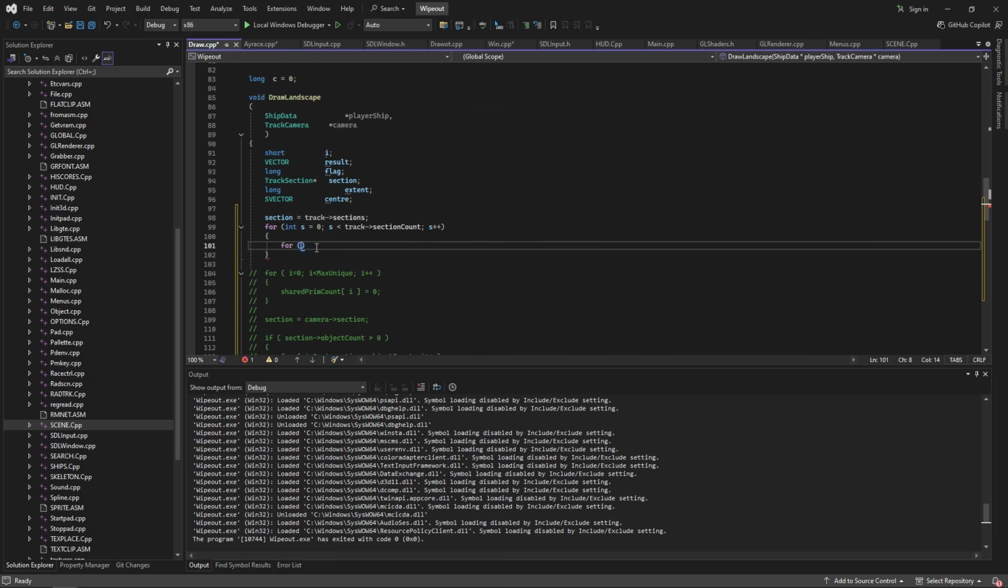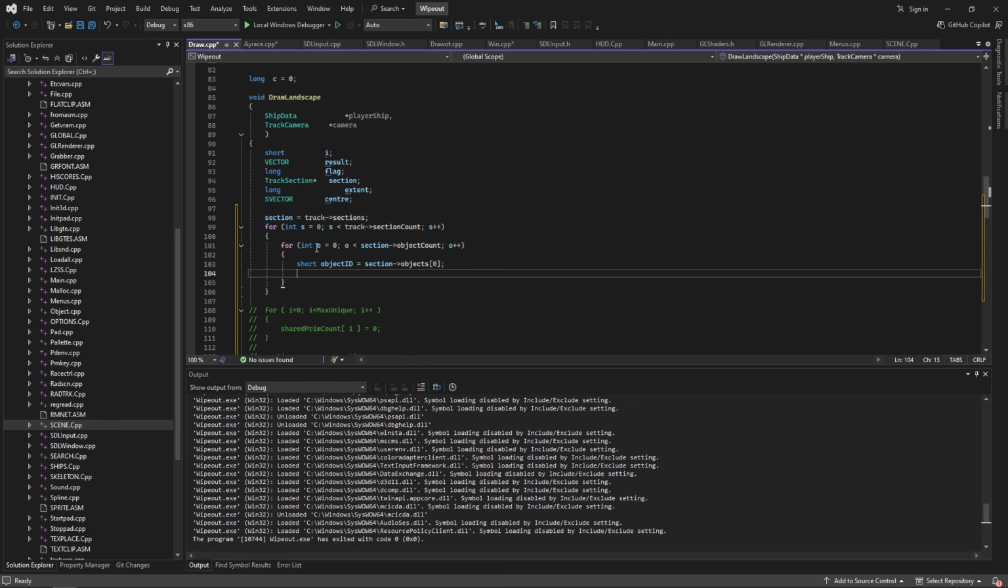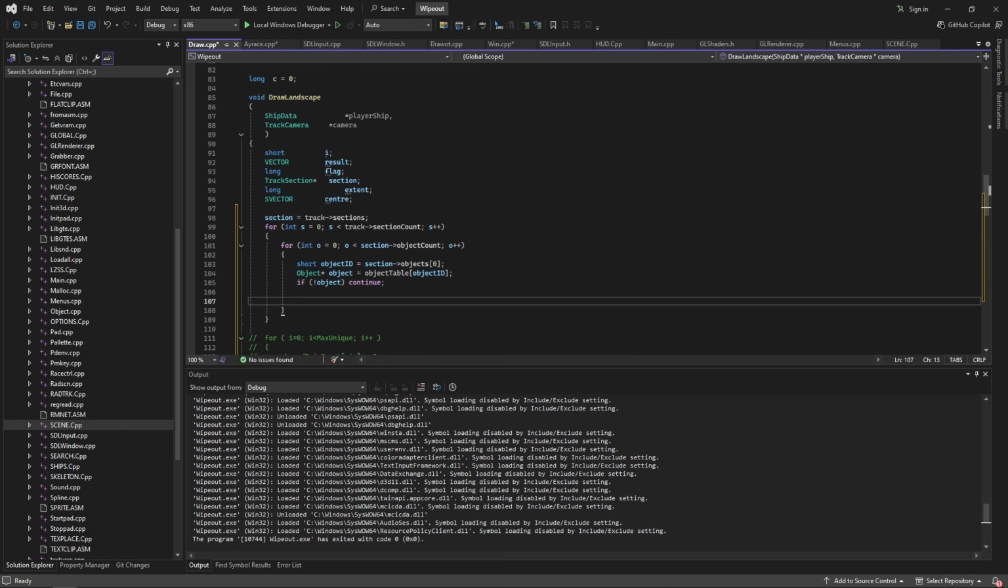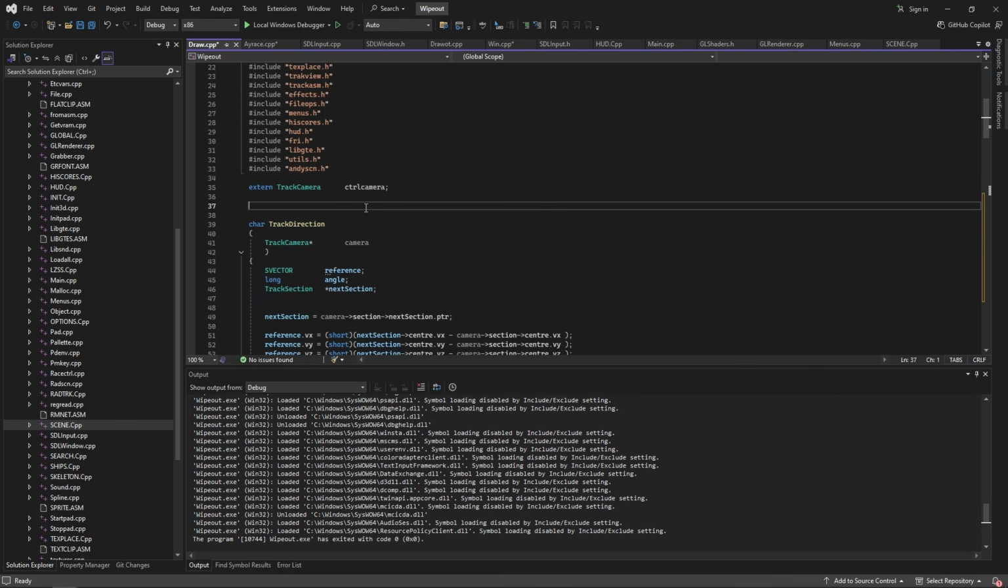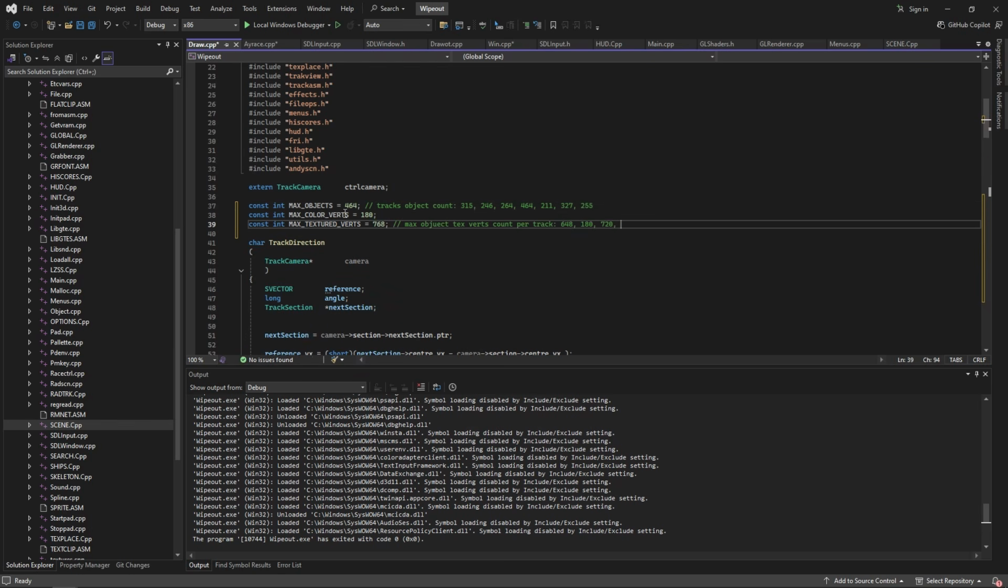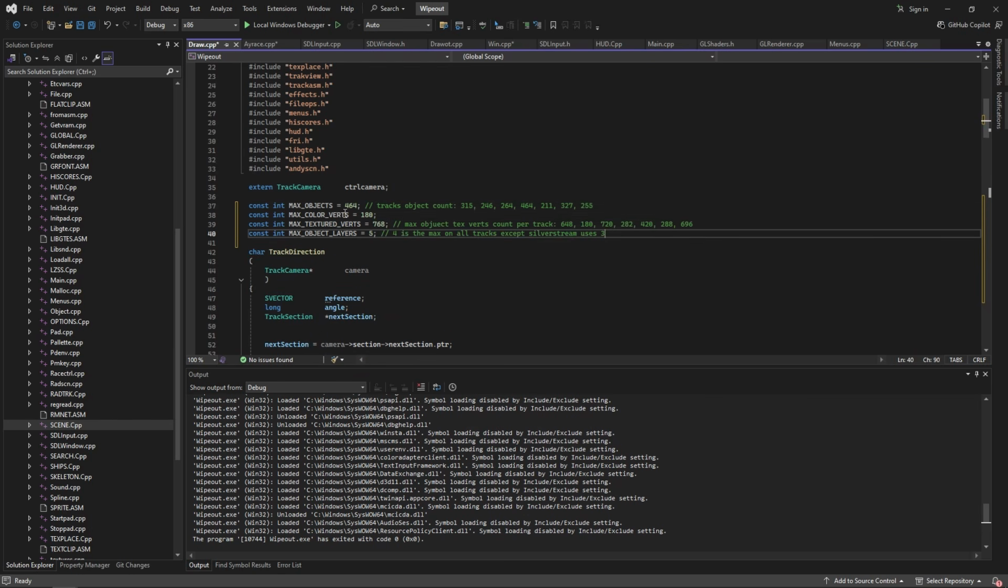Instead of just the objects in the current section, we will iterate over all the sections of the track and get all the objects. Let's add some constants to help us out here. I figured out the numbers in these constants by simply loading all the tracks individually and counting how many things there were in a loop.